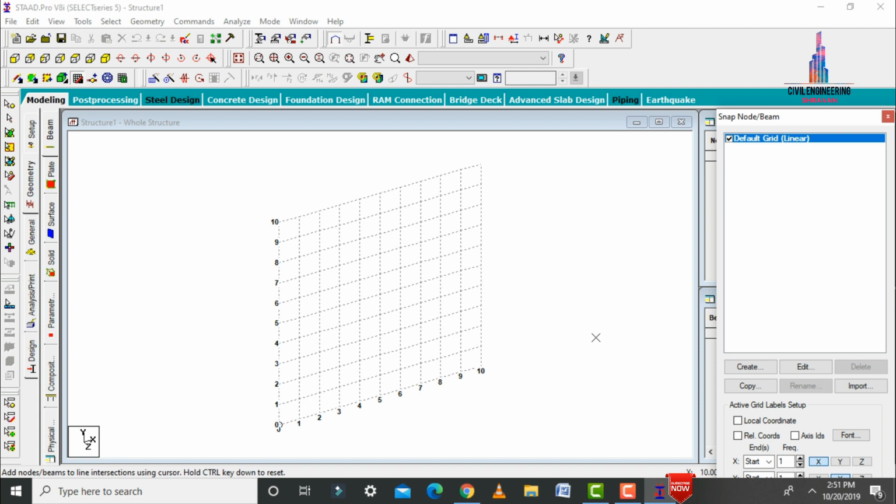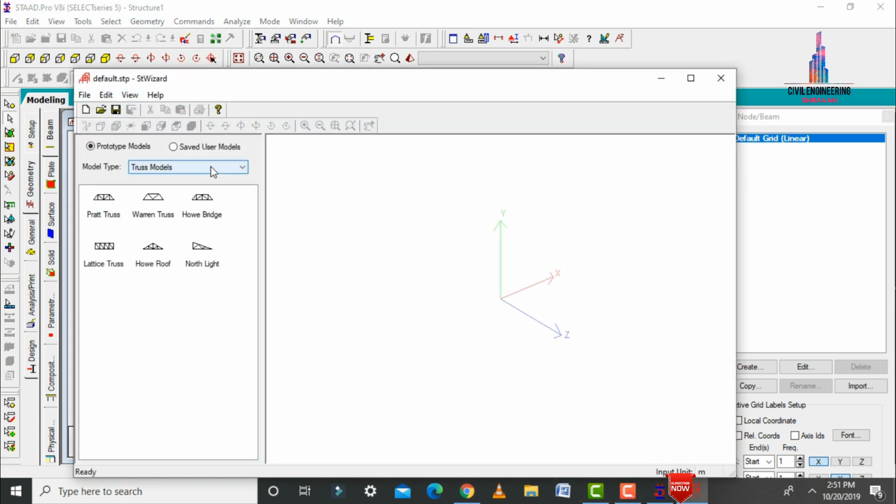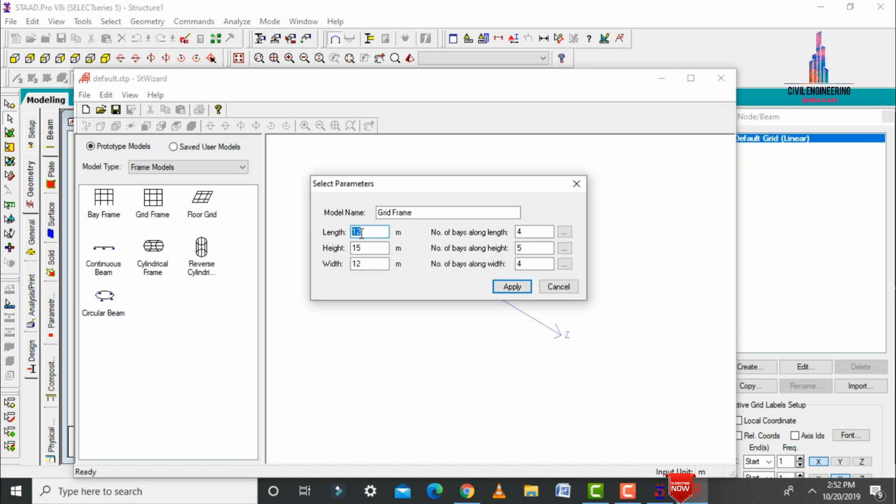Before modeling the slab, we need to model the beams for this respective slab. So go to geometry here, click on the run structure wizard option. In this we need to select the frame model. Here we have to select the grid frames instead of bay frames. Select this. Now we have to enter the length of this section. The units of this section will be in meter, so we need to change the units to centimeter.